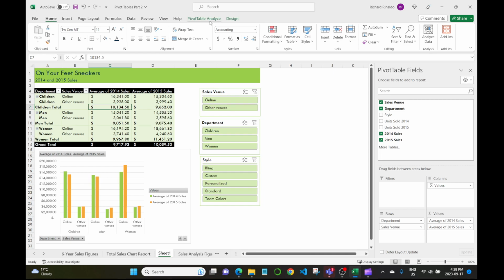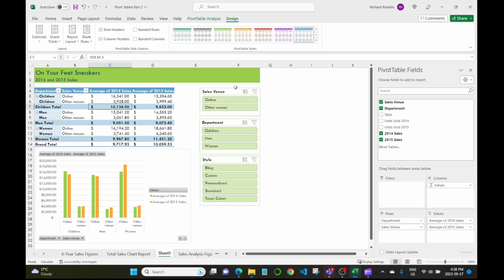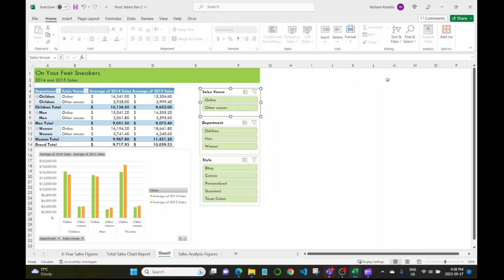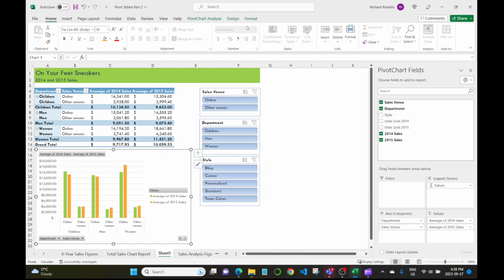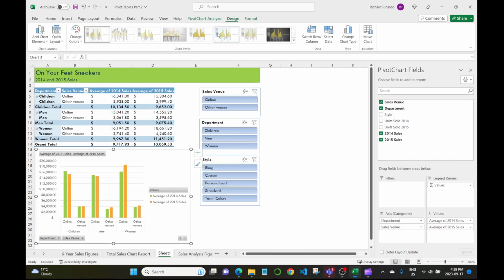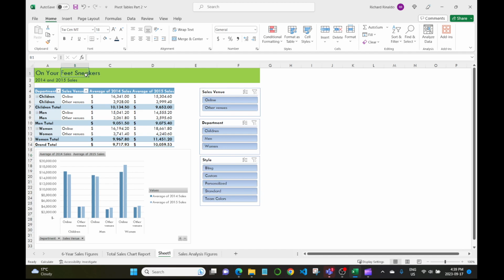So if I go to pivot table design, I can change it. I can change my slicers. Just changing everything to blue. And then for my chart, let's go with design and bunk up my chart. I can change colors. Let's go with more of a blue. And there we go. And voila. So you can fiddle around with the format too.